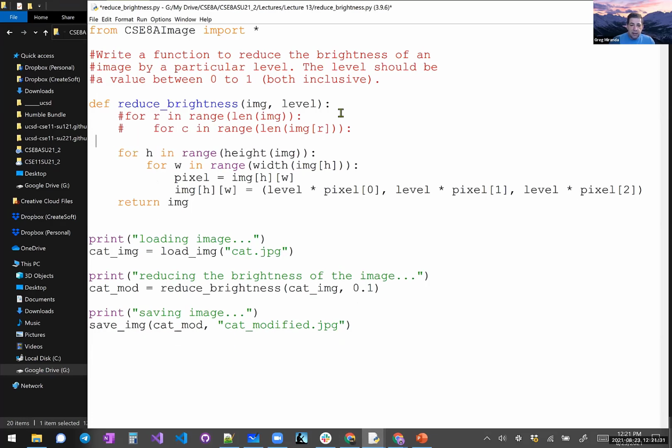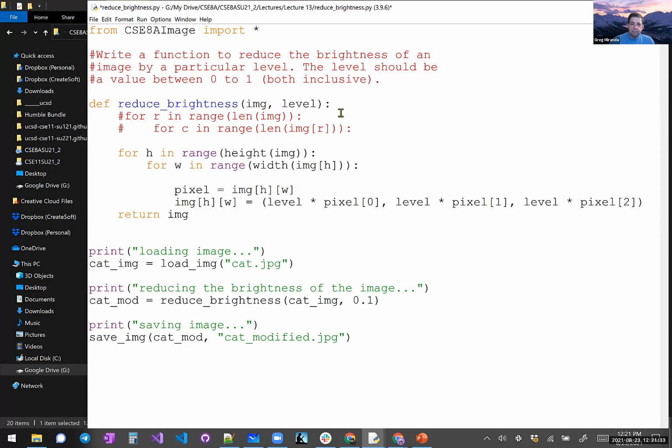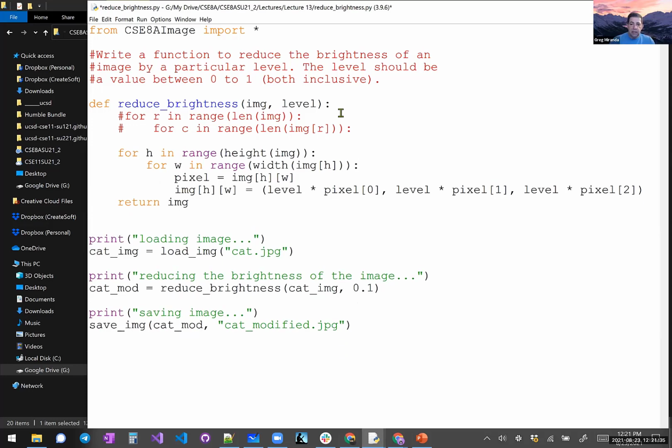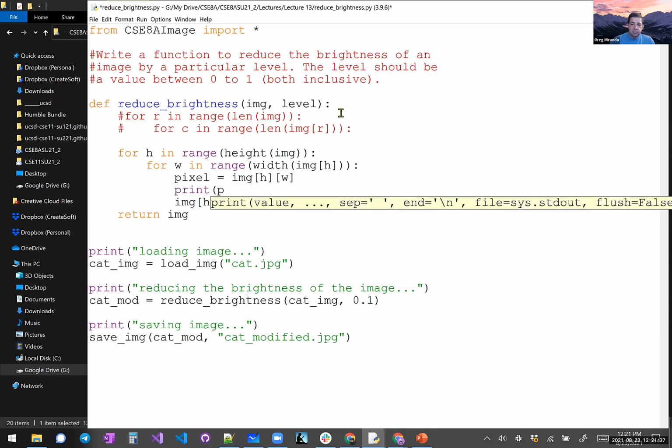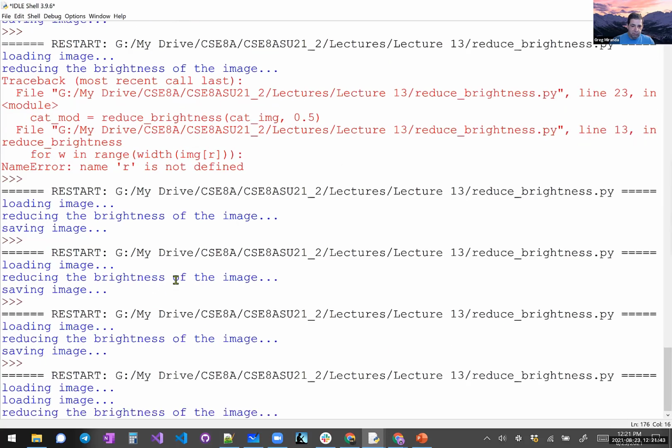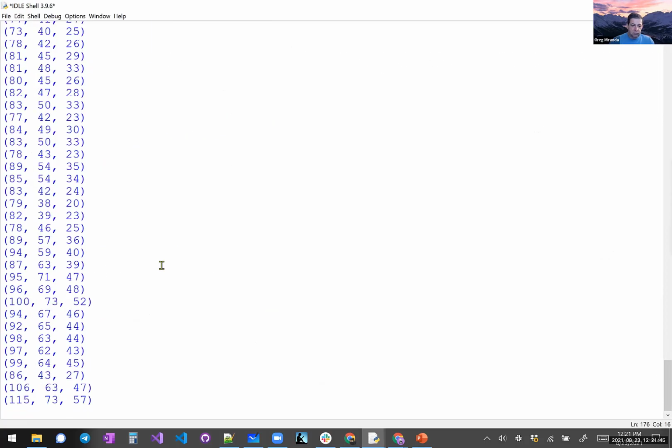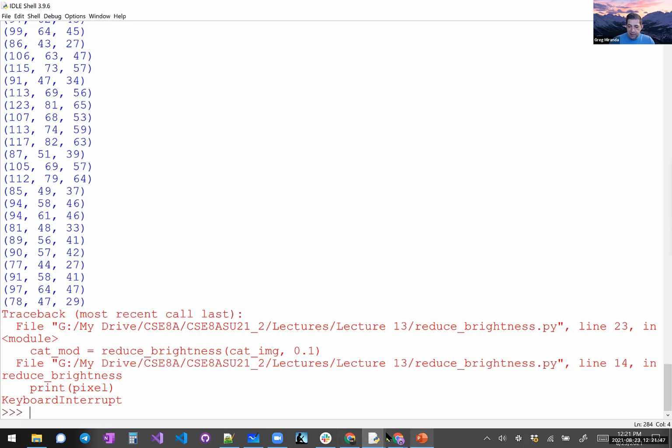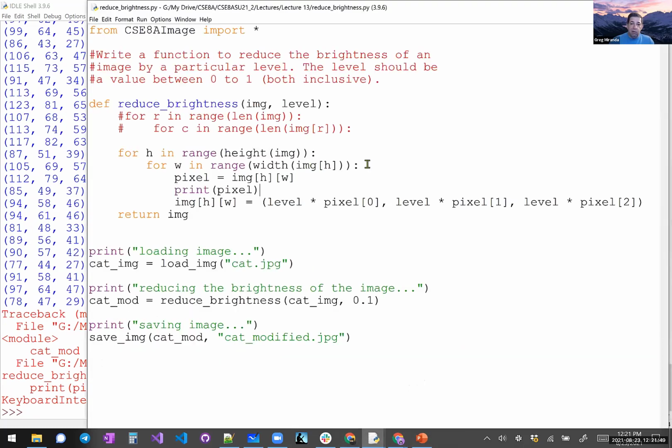Let's see. Let's just make sure we're in the loop. I should see a whole bunch of pixels. All right, I just don't want to see all those pixels, but at least I'm seeing a whole bunch of pixels.